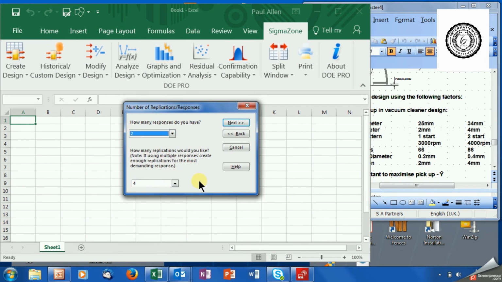And then it says, how many replications would you like? So for each setup of the process, how many data points are you going to collect? So we're going to set up the prototype vacuum cleaner, and I'm going to run the test 4 times. Then I'm going to set up another prototype vacuum cleaner. I'm going to run the test 4 times. So this is driving your sample size. It's driving your total sample size.